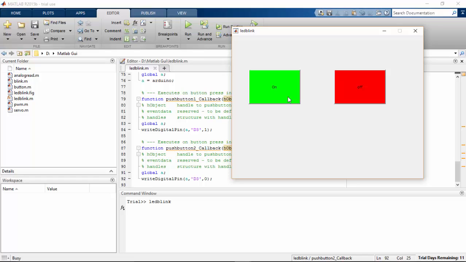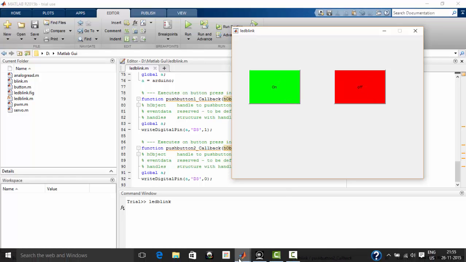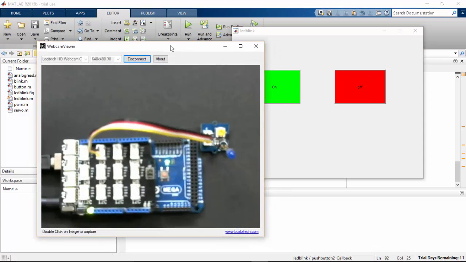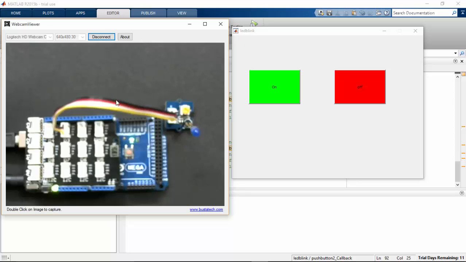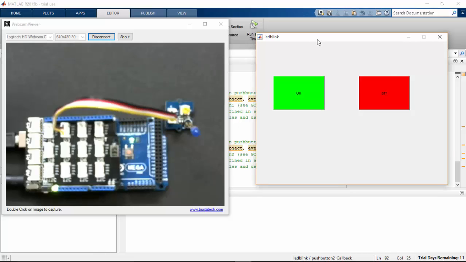So here I have my on and off buttons to control my LED. Here is the LED that I have connected to the third pin of my Arduino Mega. So I'm going to press the on. So you see here, the LED turns on. If I press off, the LED goes off.